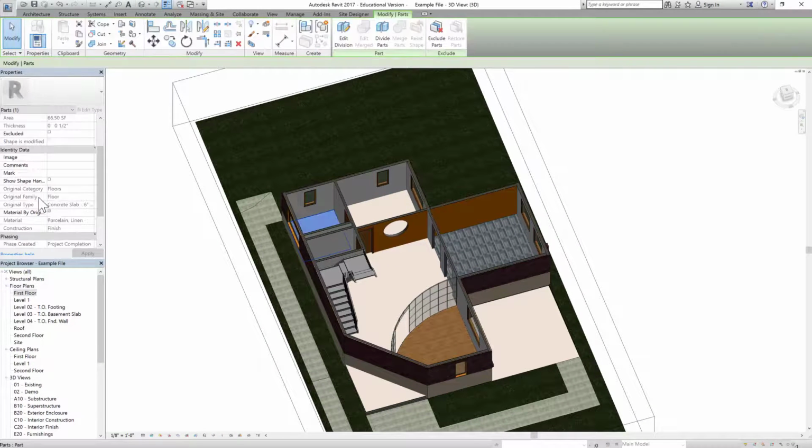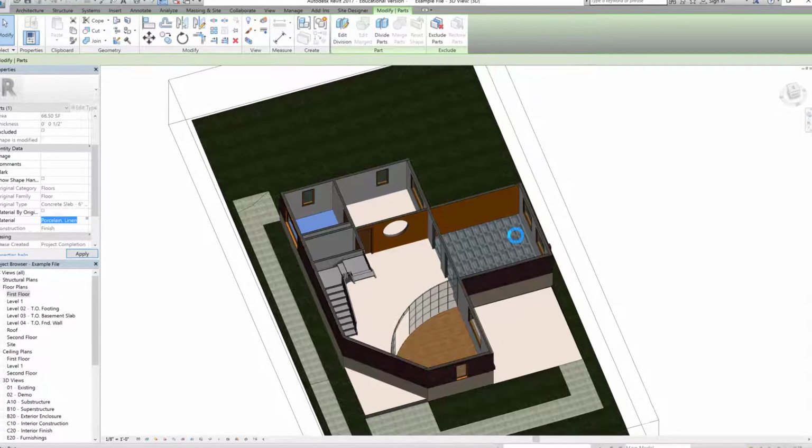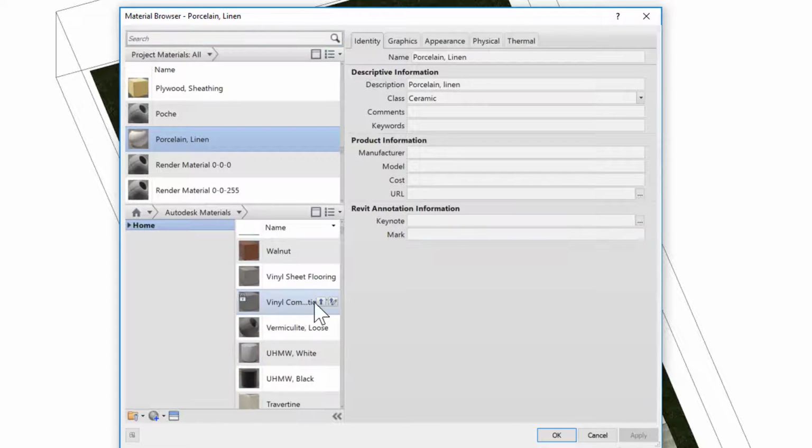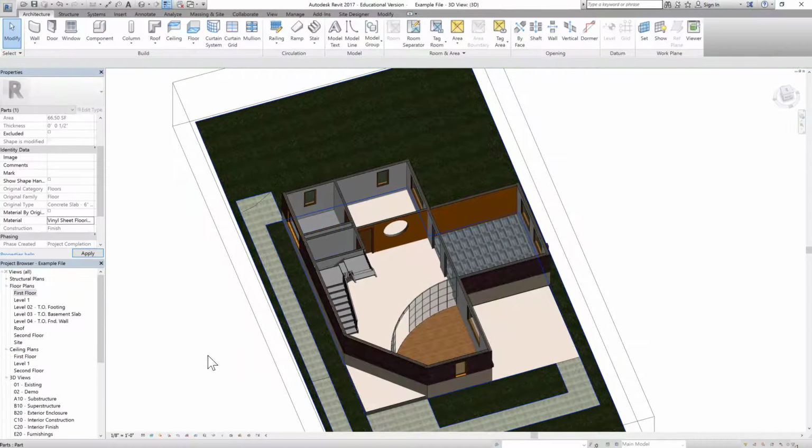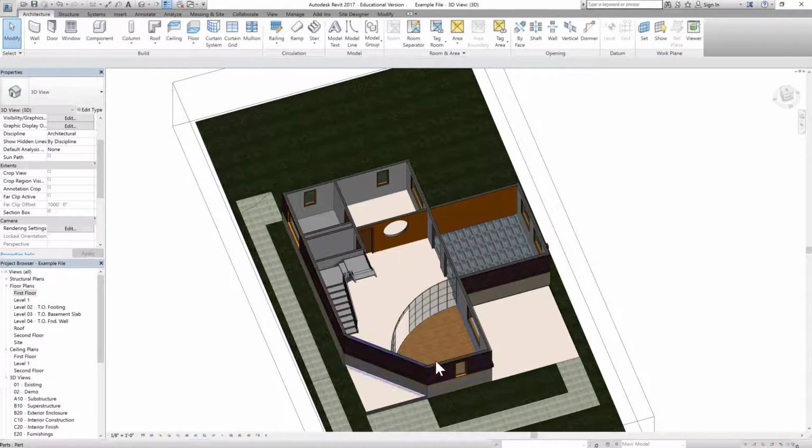Similarly, you can go here and change this also to something else. Let's say you want to apply a vinyl sheet flooring. Click OK, and it has converted that. So now this is how you can change flooring in different spaces by creating parts. Thanks for watching.